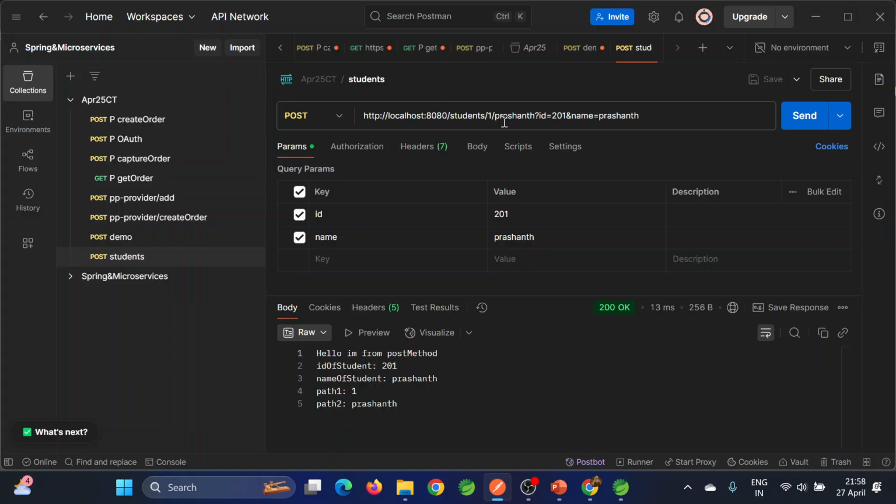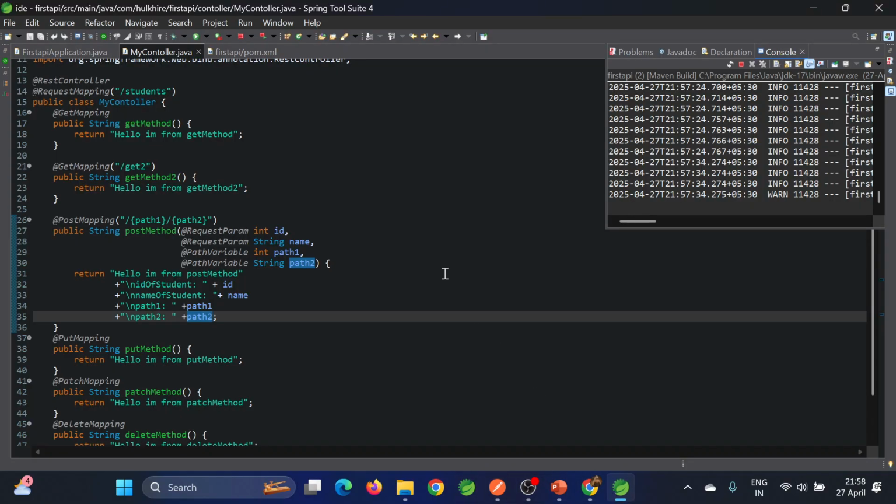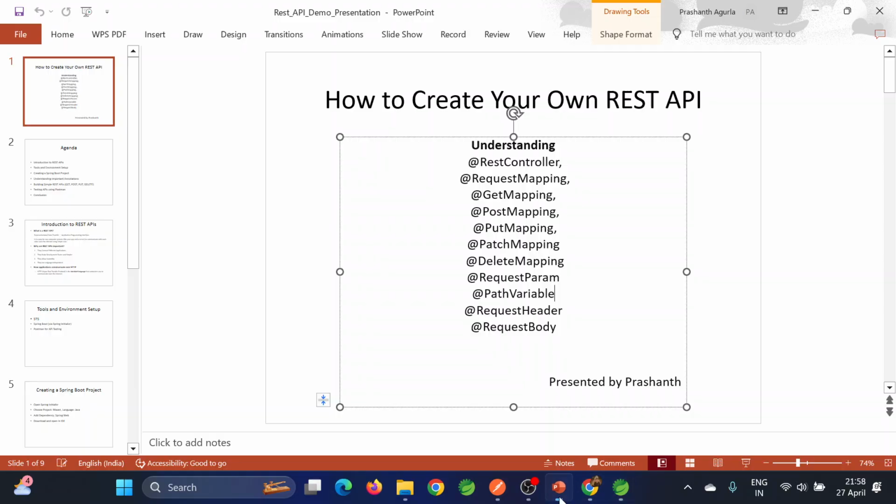So what is the use of this path variable? A path variable is used in different kinds of ways. You can fetch the data using ID. You can fetch the data using name. So in this kind of way, you can use the path variable. And next, we are going to learn about what we have learned till now. We have completed request param.